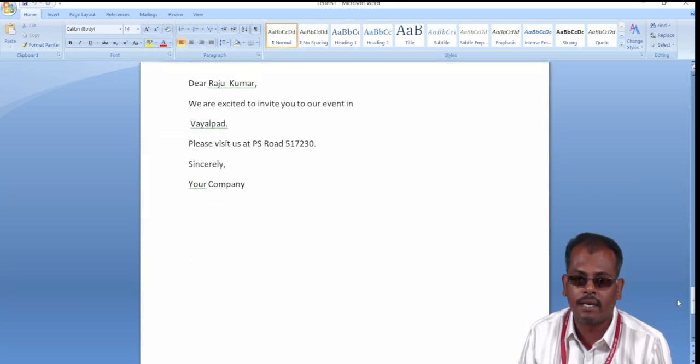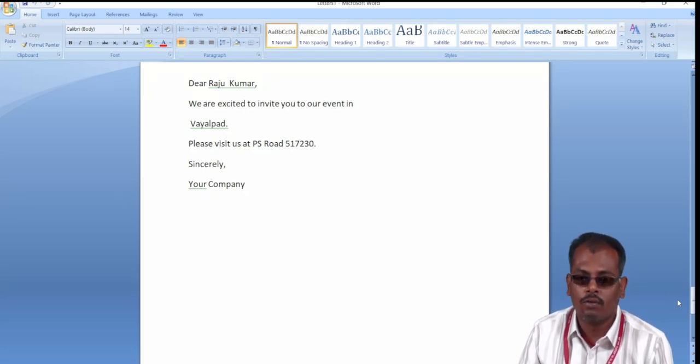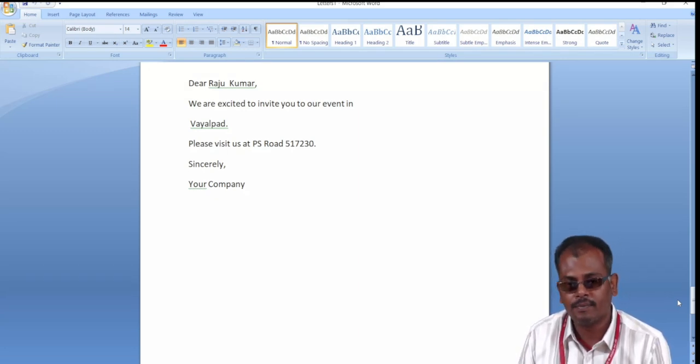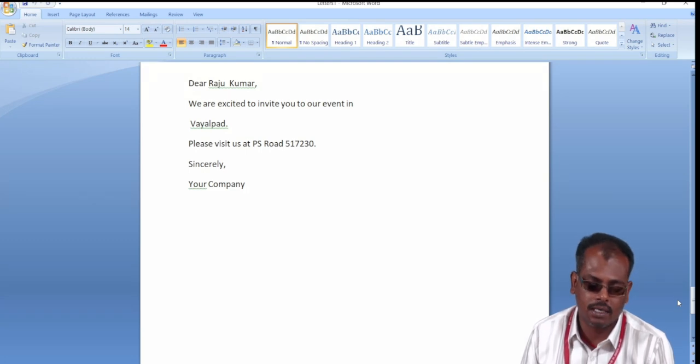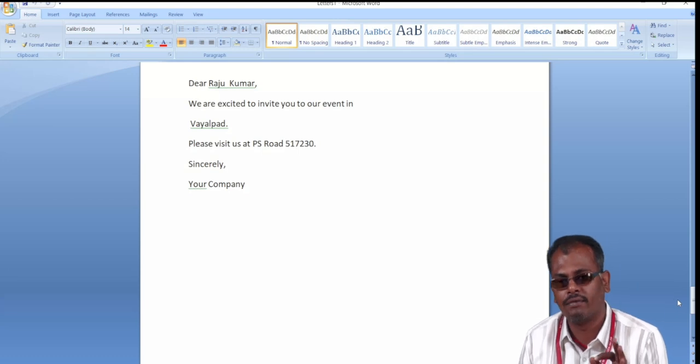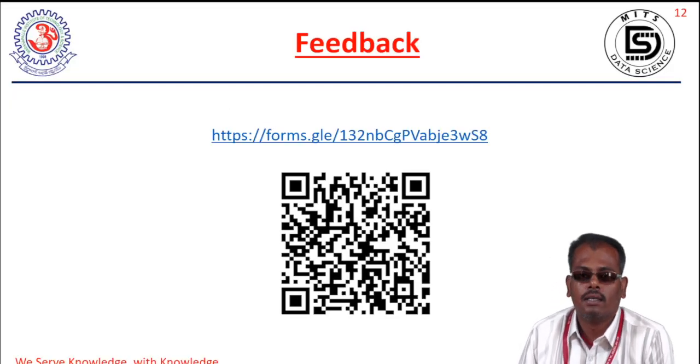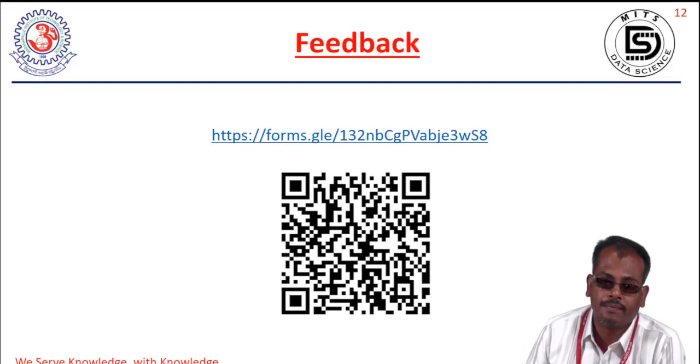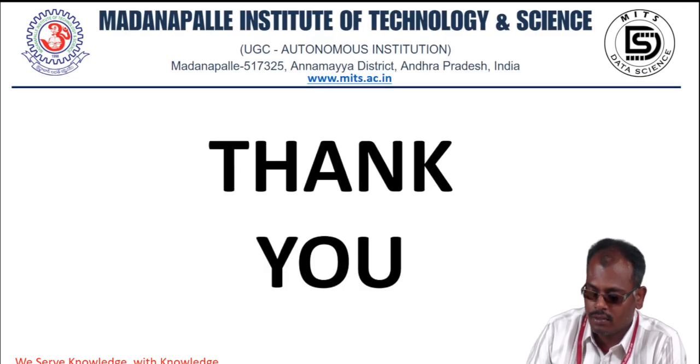We didn't type all these 5 letters separately for all 5 recipients. We typed the content only one time, and automatically we linked the data source here, and letters have been prepared automatically for all 5 recipients. Likewise, not only for 5 recipients, we can prepare for any number of recipients. This is one such excellent feature we have in MS Office Word. I hope you understood. Thank you.